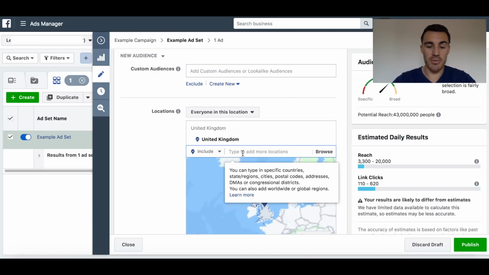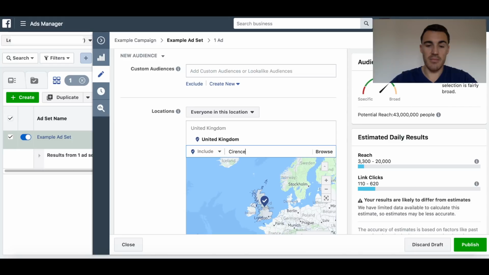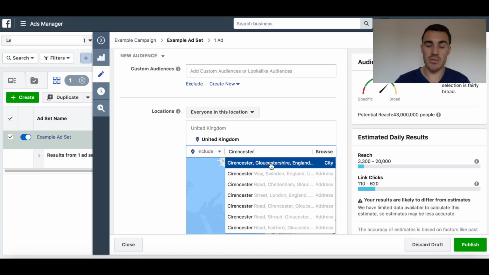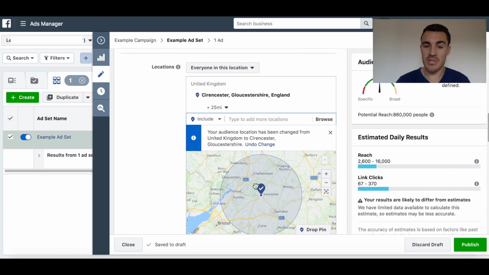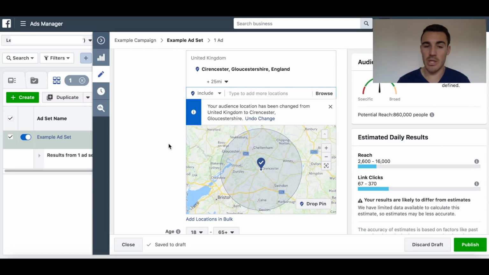So if I show you an example, the city that I'm based in the UK is called Cirencester. So I could advertise to Cirencester plus 25 miles, and that gives me an area of people to target. So if you're a local business, that might be something you want to go with. You could limit that to 10 miles, whatever it is that you're after.